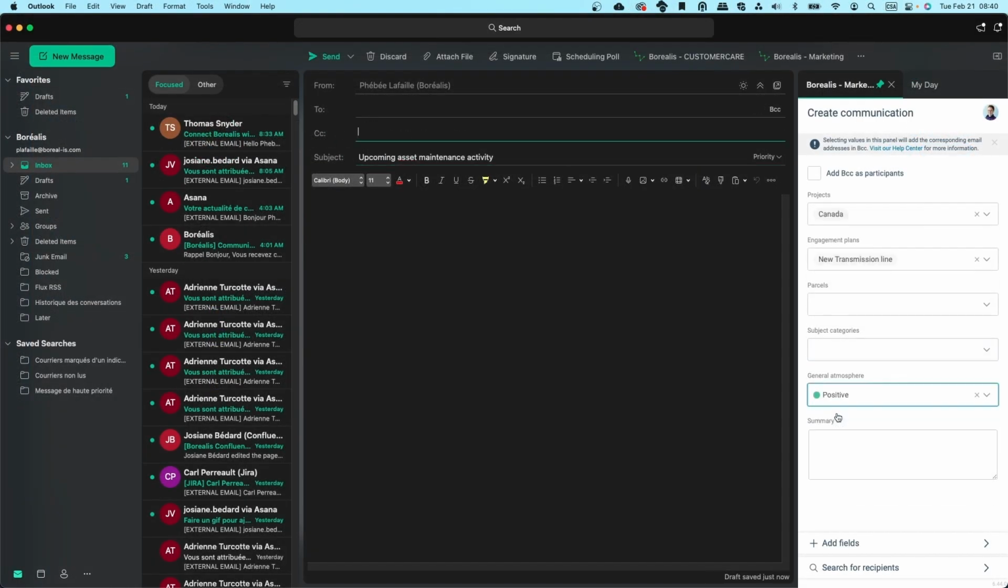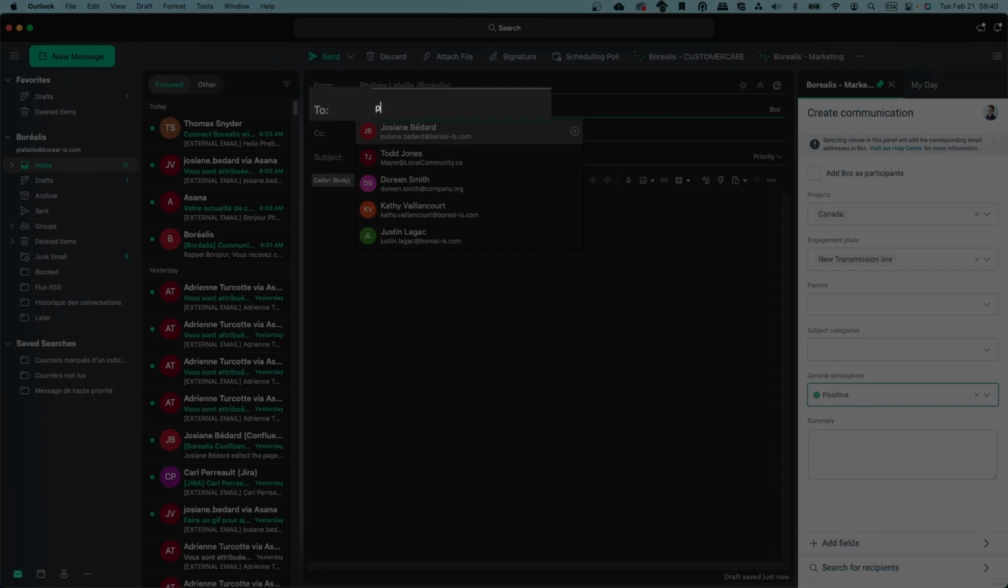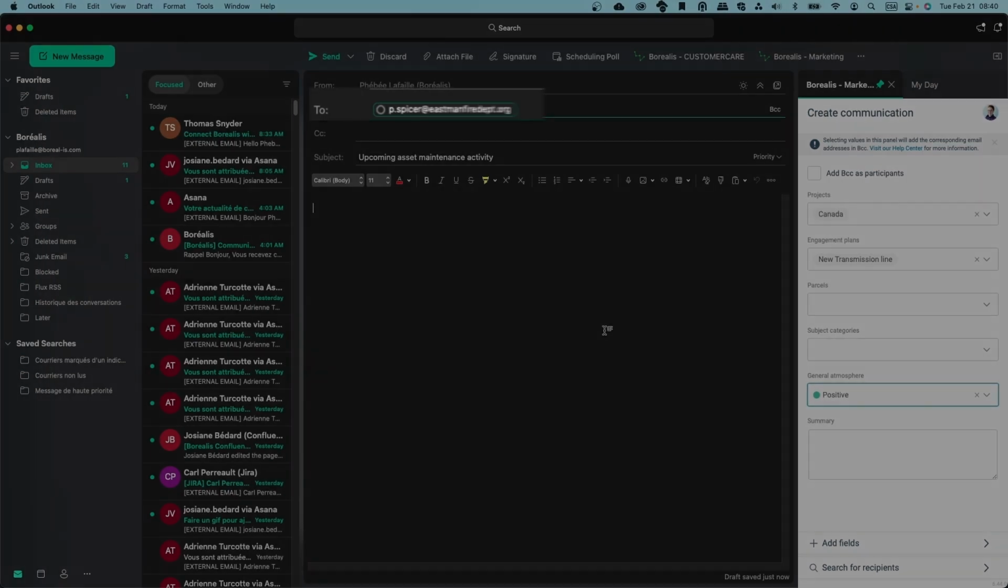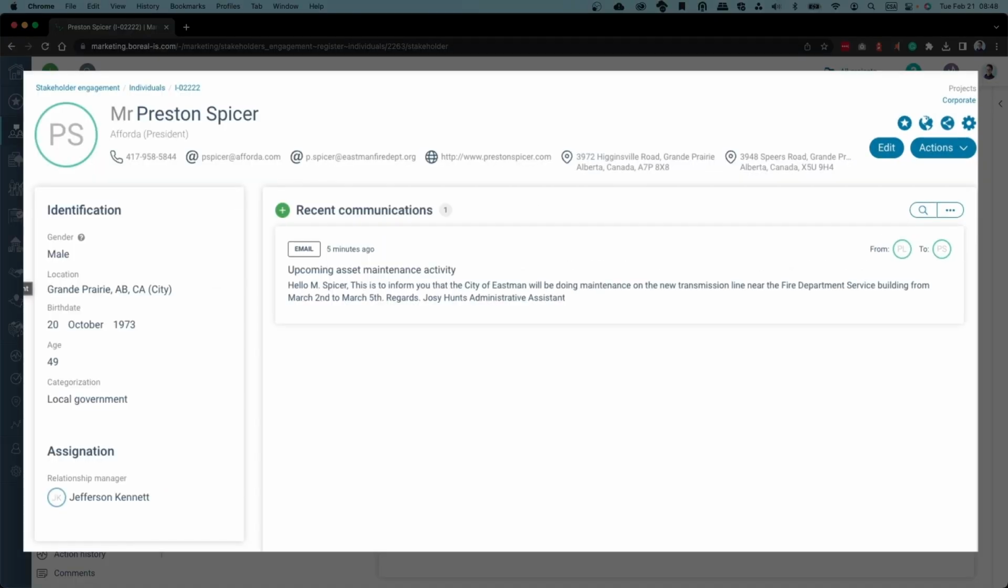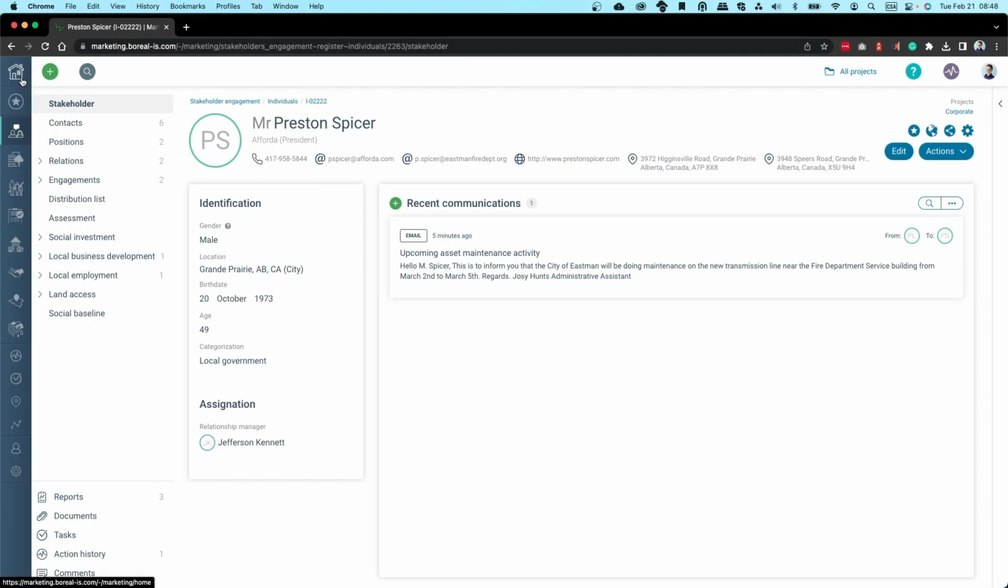Here's an example. Let's say you need to write to Preston Spicer about an upcoming asset maintenance activity in his municipality. For this engagement, you'll be contacting him in his role as Eastman Fire Chief rather than President of Afforda, so you'll use his @EastmanFire email address. When the communication is recorded, you'll be able to review it from Preston's individual record and also from the Eastman Fire Department's organization record.